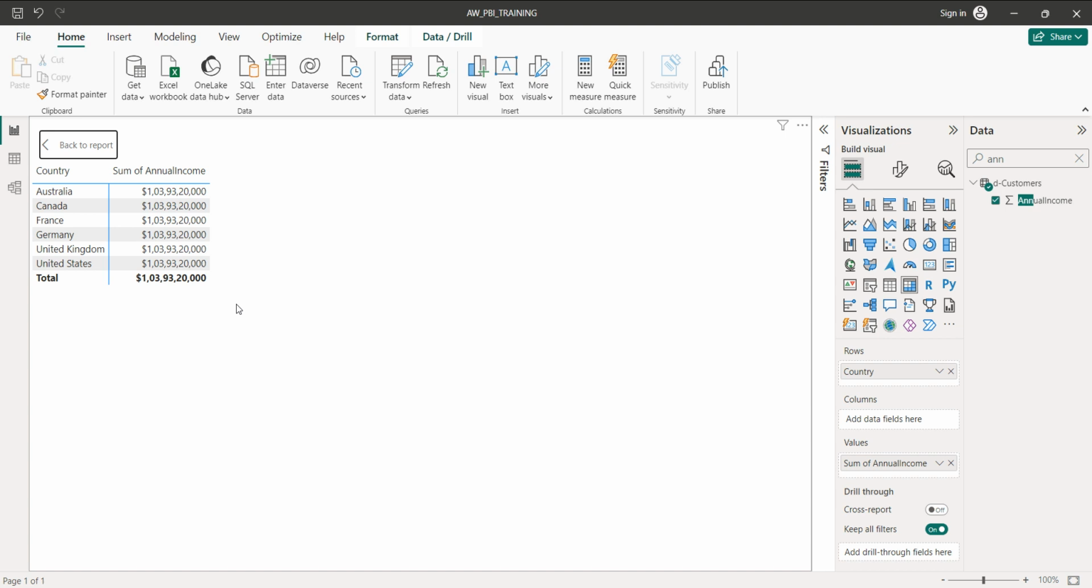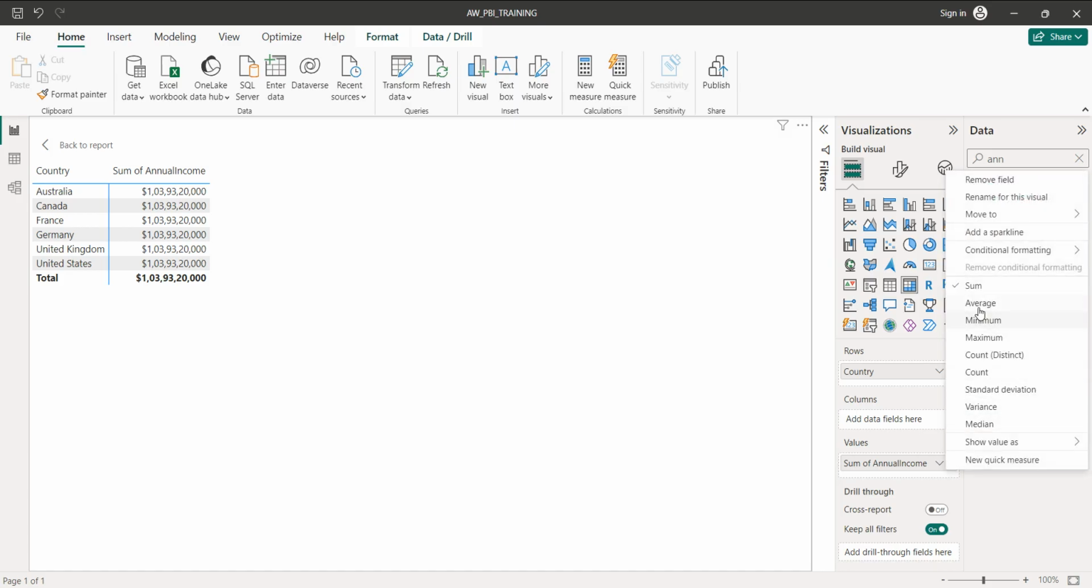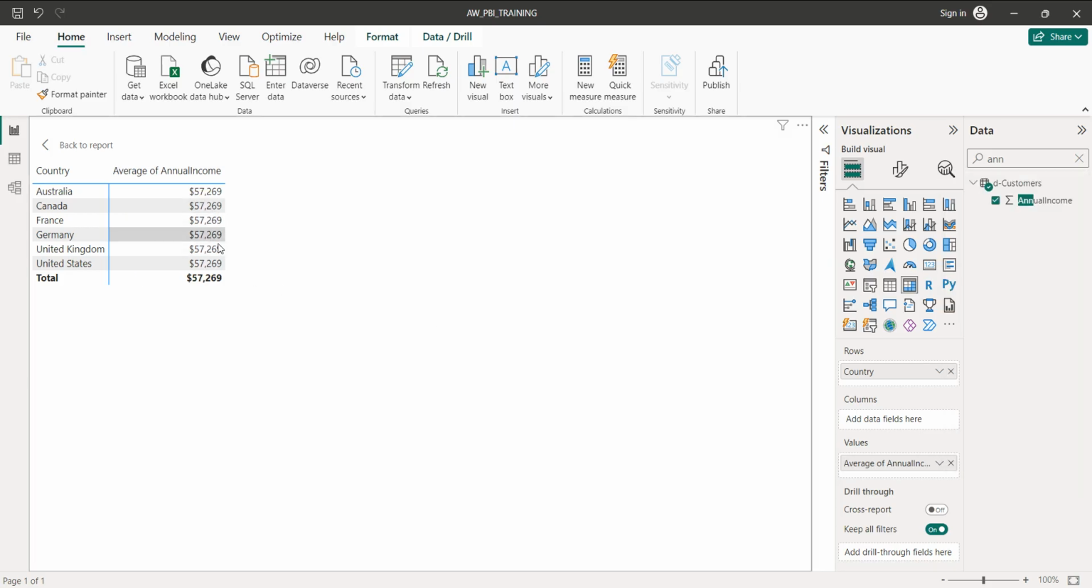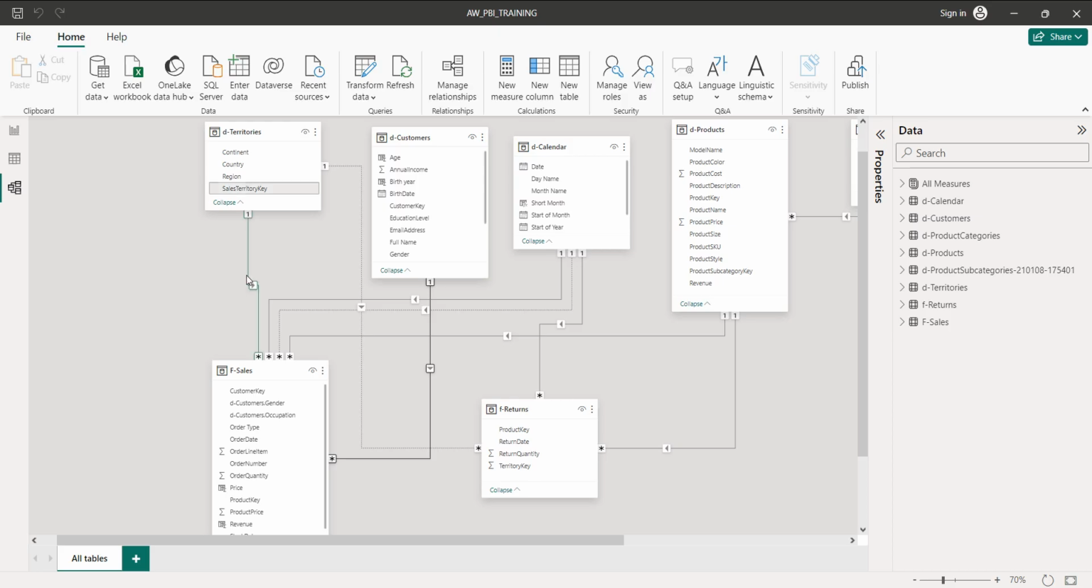So why am I getting false values over here? Because these two tables are not connected directly. They are connected through the shared connection, right? You may think that this is the sum of annual income, so what if we do the average of annual income? See, the same answer is reflected over here. So here is the problem. Even if it is connected through the shared table, it is okay, but the problem lies over here. So what is the problem?